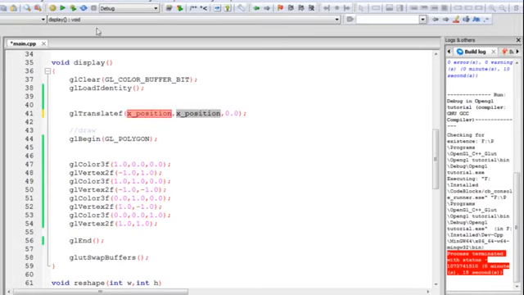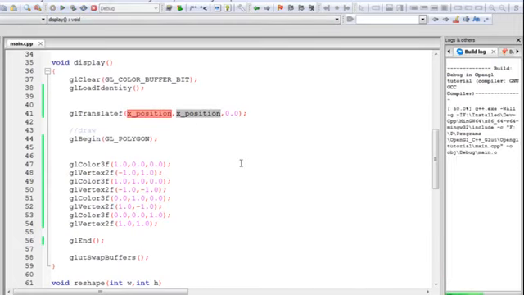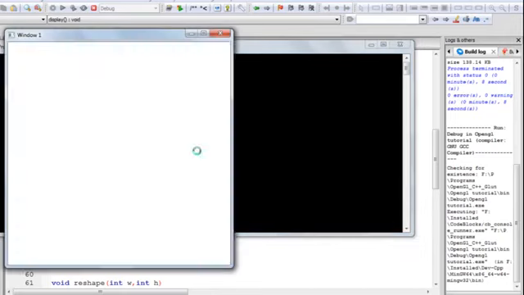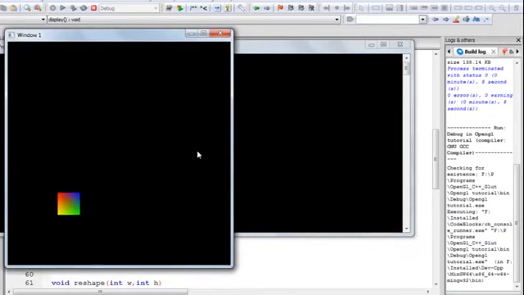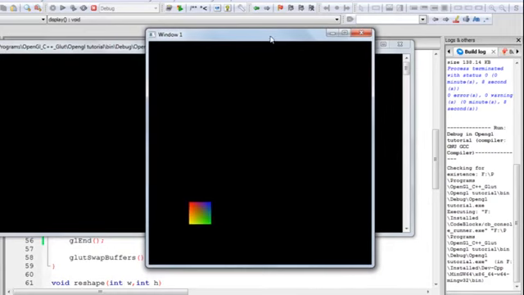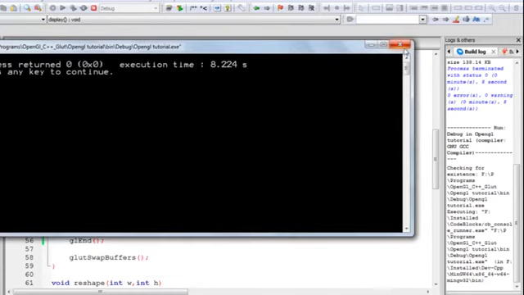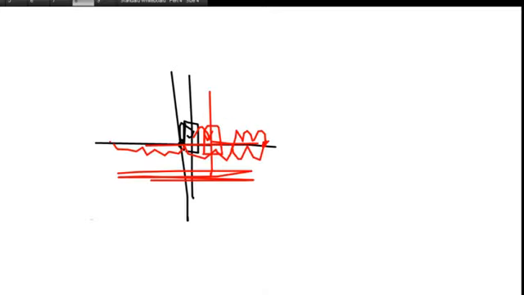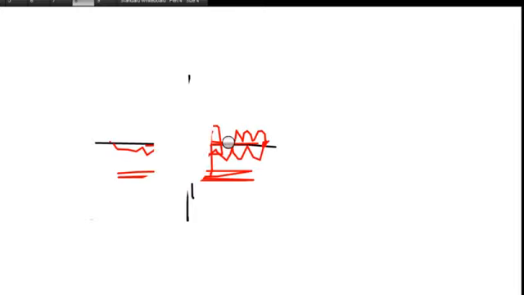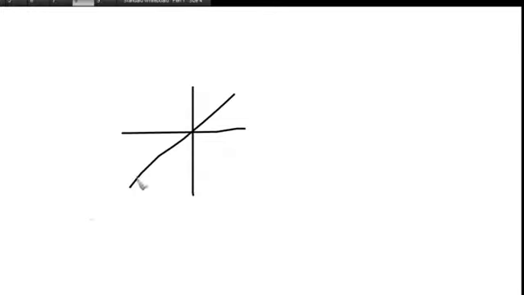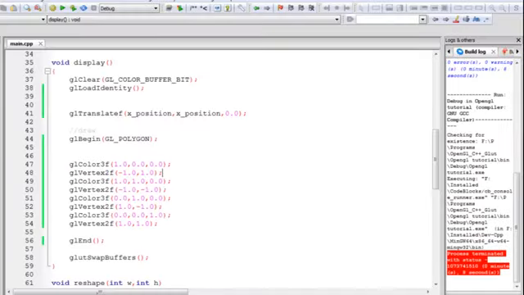I'll change the translation of the y-axis also to the x position, and so the translation will occur along a line which is x equal to y. So this is diagonal. In this case, the x coordinate is always equal to the y coordinate of the cube, of the square, sorry. So you can plot a line which represents x equal to y. Your cube is animated along this line where the x coordinate is always equal to the y coordinate.